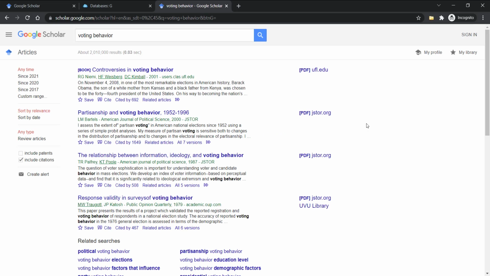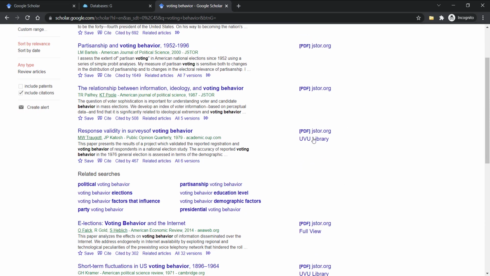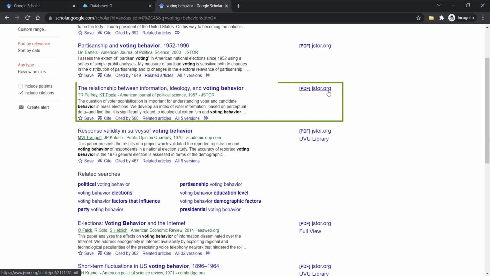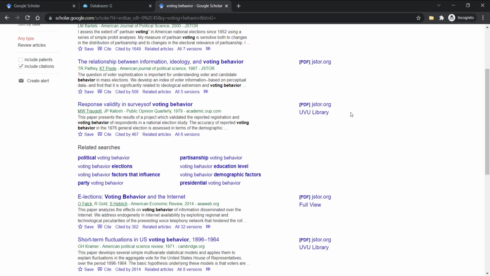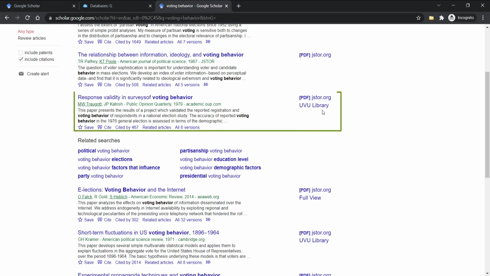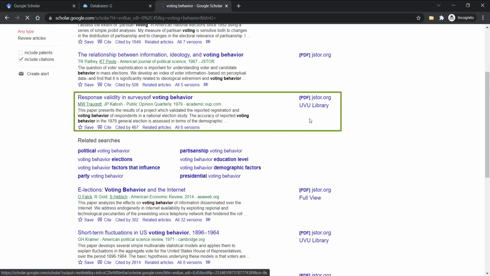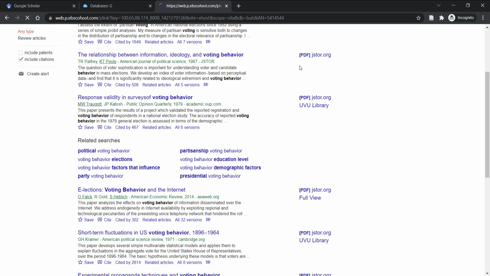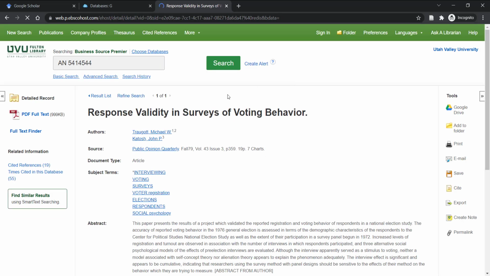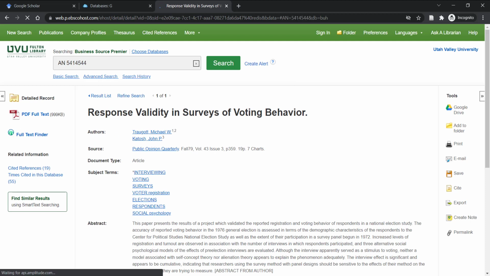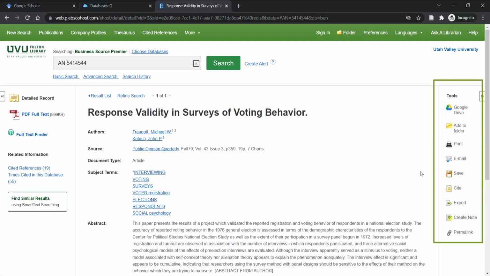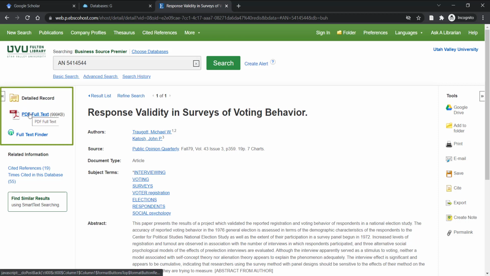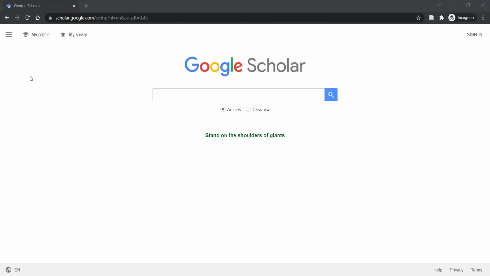If I'm searching for articles about voting behavior and I type my keywords into Google Scholar, I'll see all of the things that are available to me via open access, which means that anyone on the internet can view and read them, and things that are available to me via the UVU Library. So if I click on something with a UVU Library link, it may redirect me back to our own library databases, so I can go ahead and save and cite the article using our tools on the right, or view the article using our tools on the left.